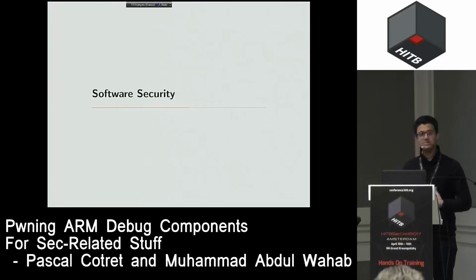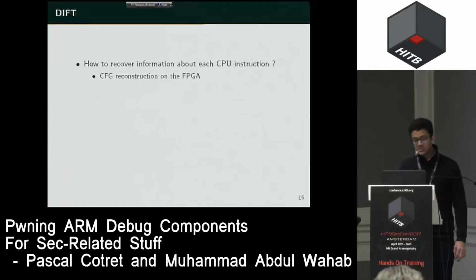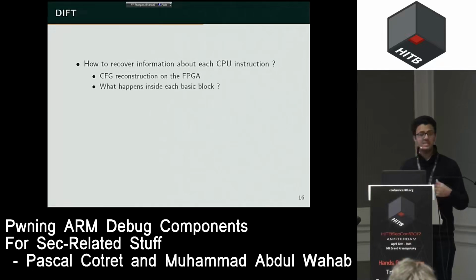So how are we going to use them to improve software security? By implementing dynamic information flow tracking. What we need is all the information flows that happen during our application execution. Thanks to CoreSight components, we can reconstruct the control flow graph. However, we do not know what happens inside each basic block.